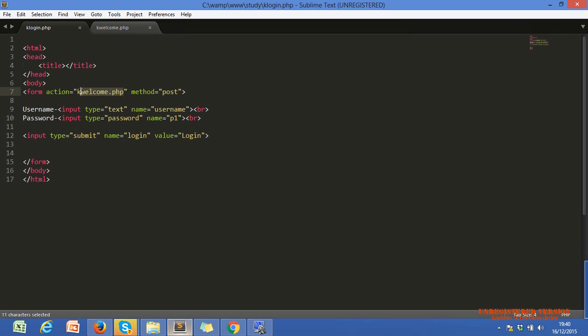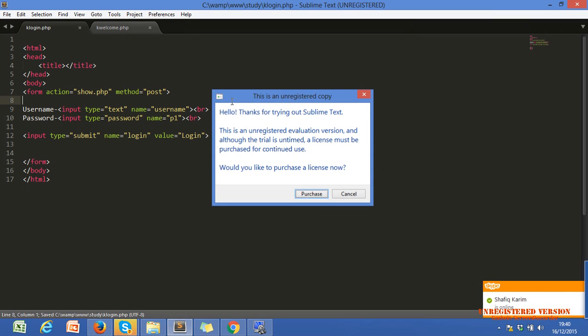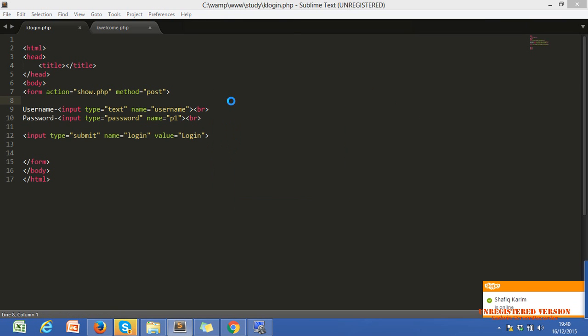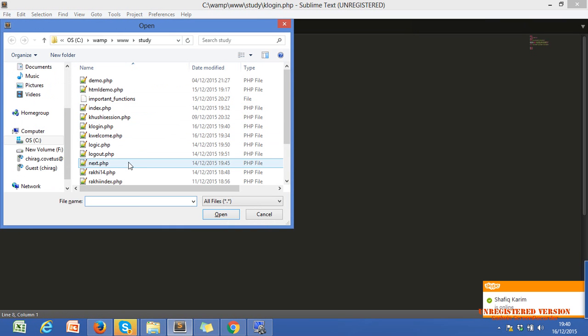Because of the action property of the form tag, whatever file name you give, it will just redirect to that file. For example, if you give show, we have one more file, show.php. Let's see whether it is there or not. I just press Control O, open, and there is show.php.